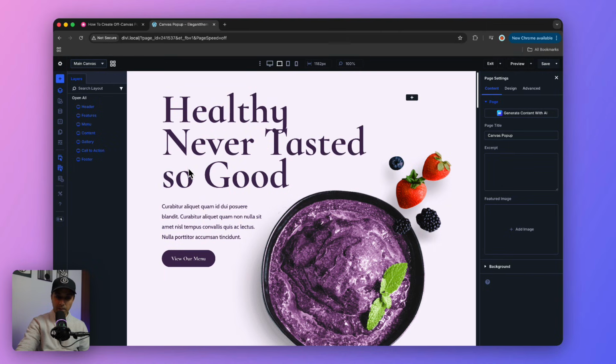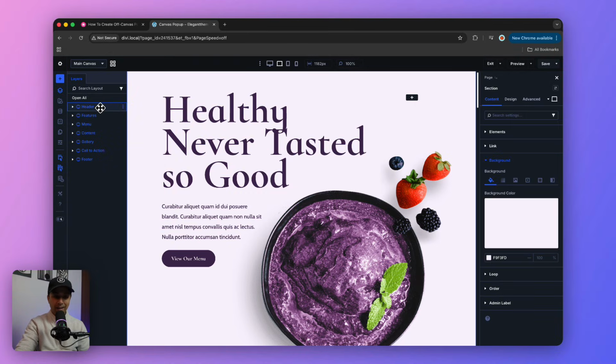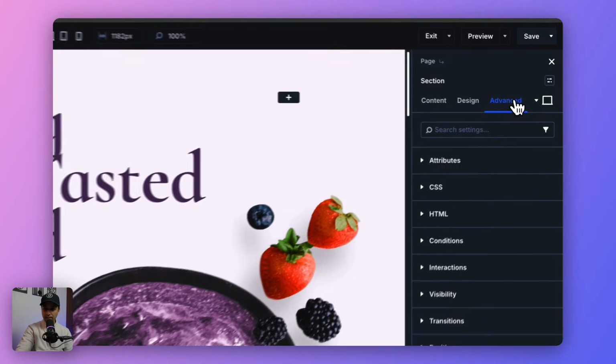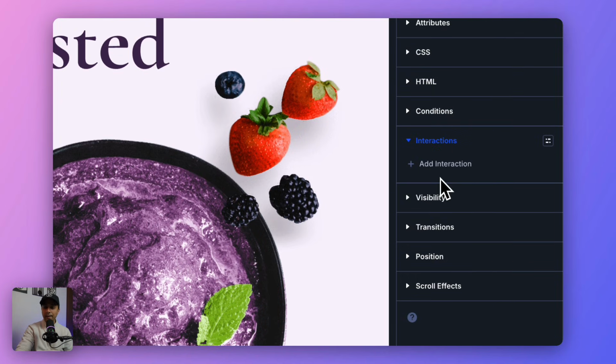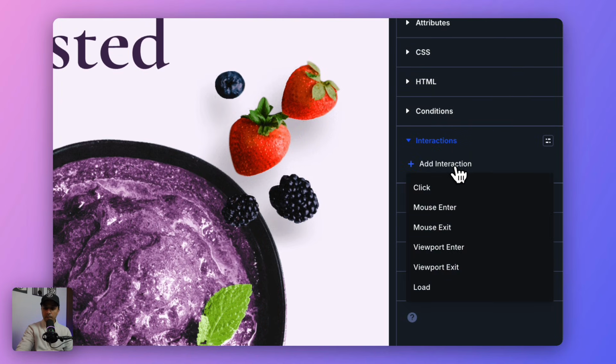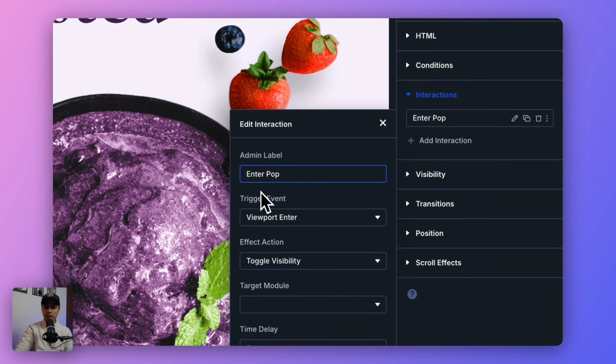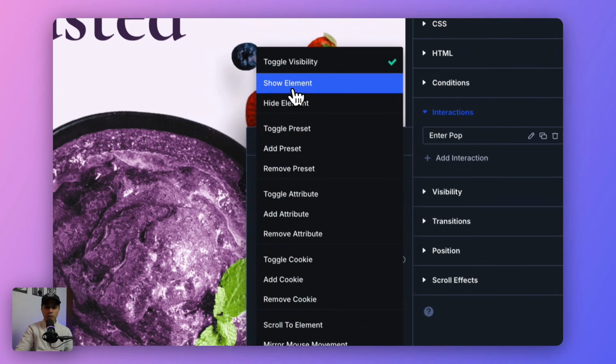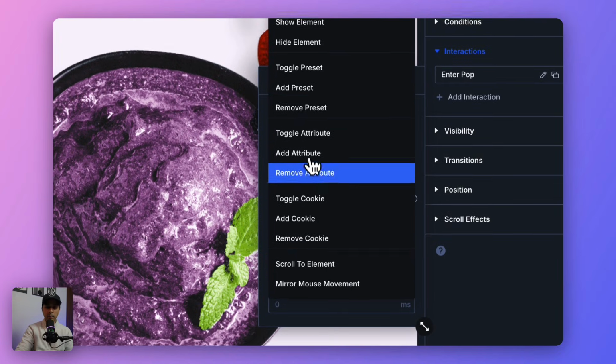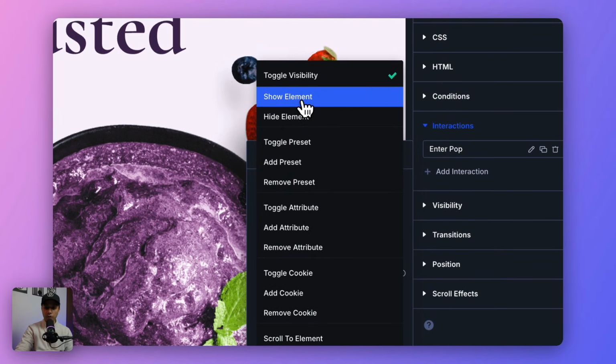So we come back to our main page, and now we need to add interactions on this page. We go to the main header, then go to Advanced and then Interactions, and then we need to add a new interaction. For this one, we are going to select Viewport Enter. Let's first give this a name. After giving our admin label, we have selected the trigger event as viewport enter, which means as soon as this page loads in the front end. The action that should happen for this interaction is show element. We can choose any action from the list, but in this case, we want to use show element.